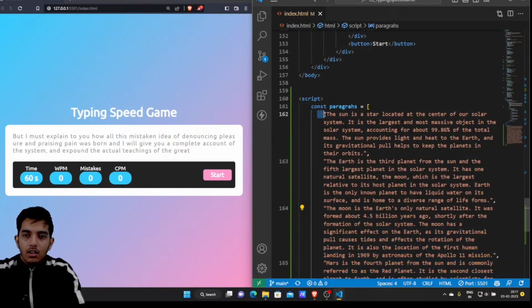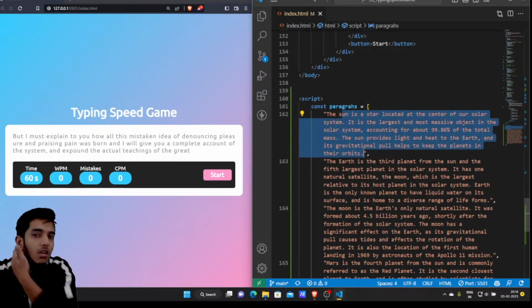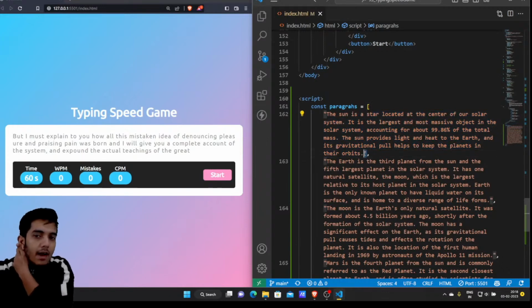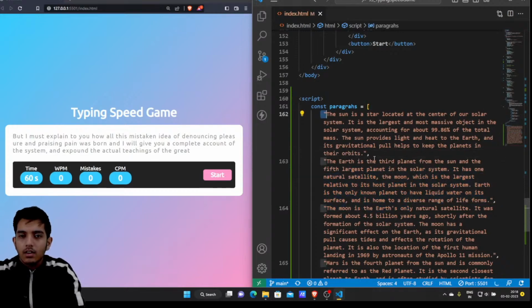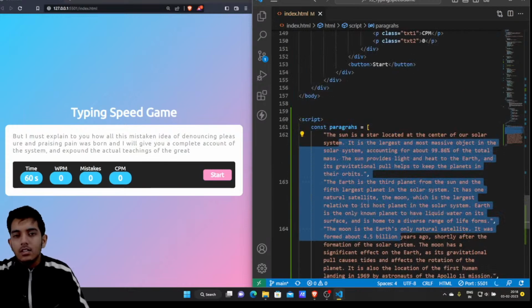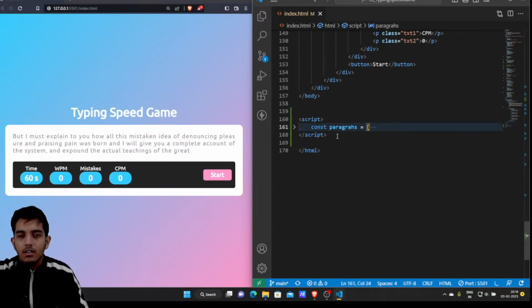Just make sure that you are giving double or single inverted commas, and your paragraph doesn't contain any single or double inverted commas in between. Or if it has, then you can use backticks also. It will also work. But since I don't have any double inverted commas in between the paragraphs, I can use them on the left and right side. Now we have the paragraphs, and we can target them as soon as we start our game.